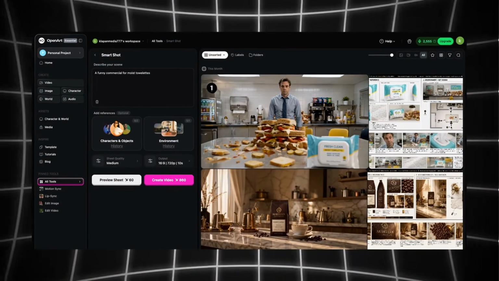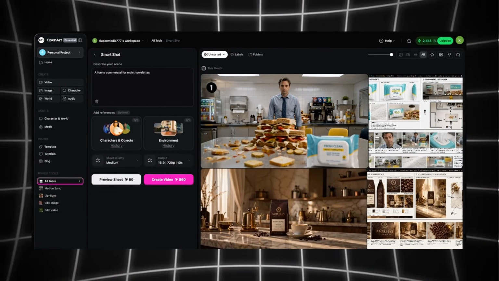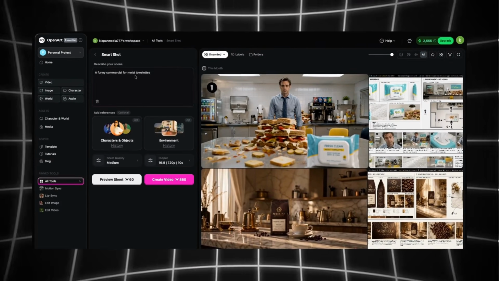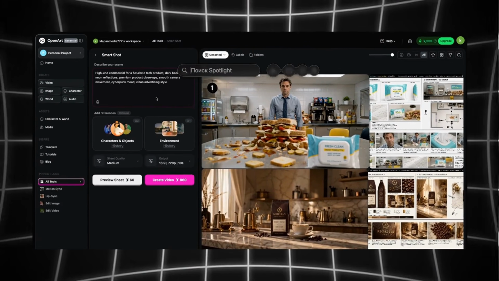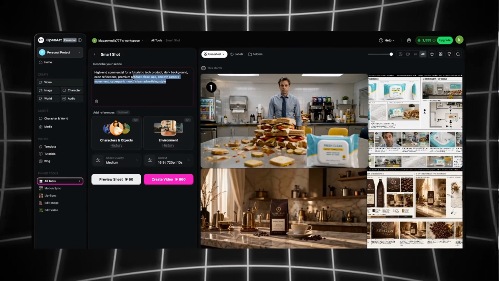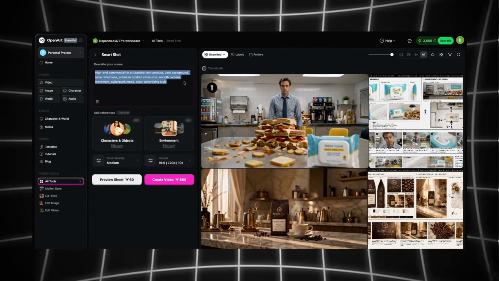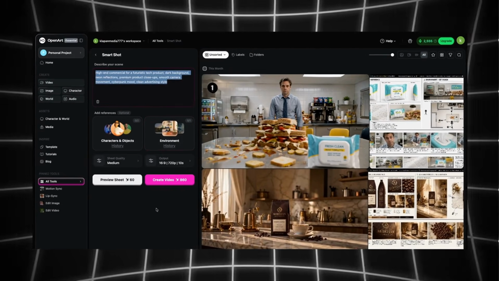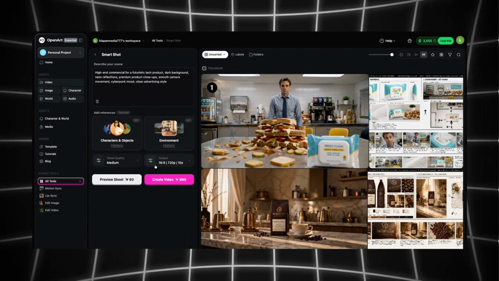Let's try a second example, simpler and more social media friendly. A very short prompt, you can see it on the screen now, but the point of the test is to see if Smart Shot can turn such a simple idea into a proper advertising structure. And again, it first creates a shot plan. Not just one random clip, but a small advertising logic. Scene, problem, product, reaction, final shot.